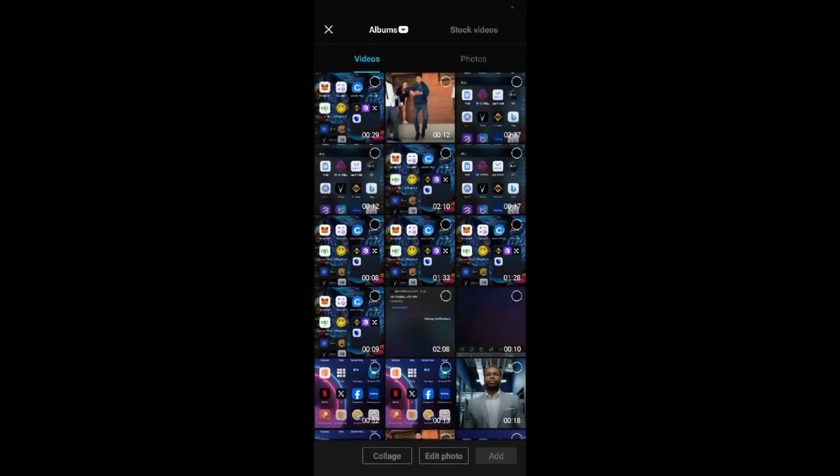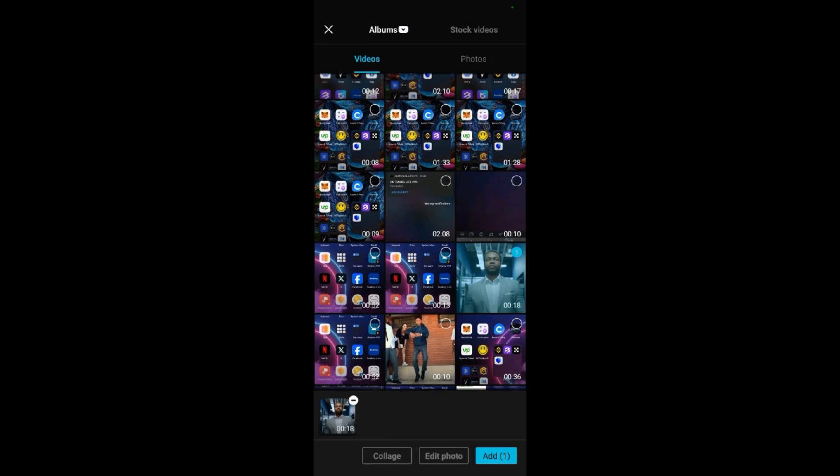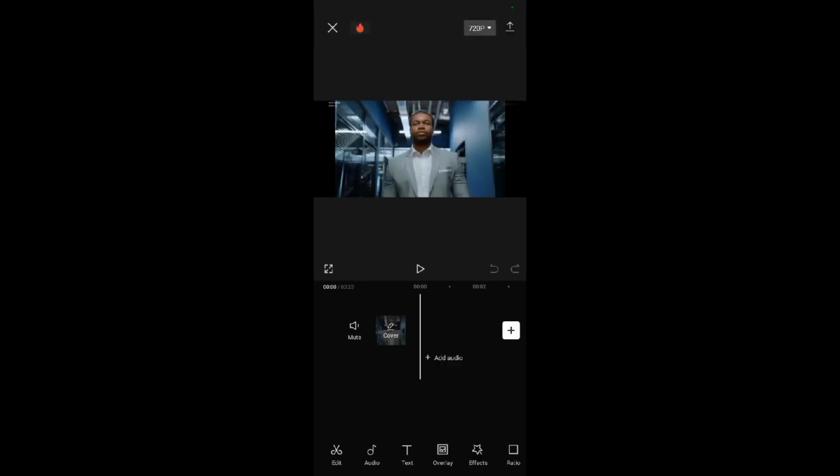When you tap on the plus icon, you need to choose a video you want to edit. So let's assume I want to edit this video here, this one. After selecting it, I'll tap on add. After tapping on add, I'll wait for it to load. It has finished loading, as you can see.